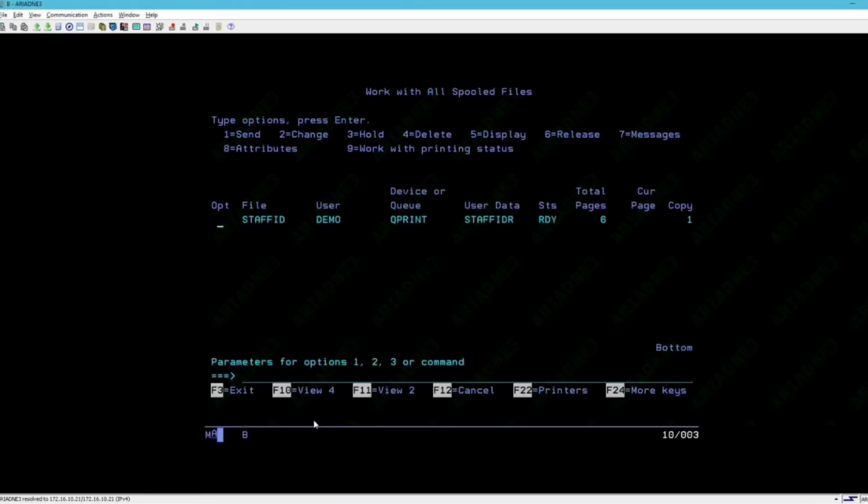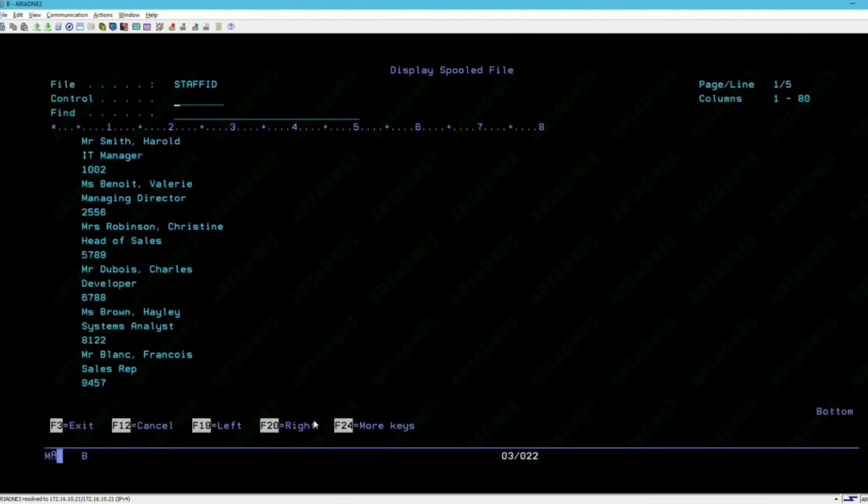For the purposes of this demo, we're going to look at a simple spool file that contains some basic employee data that's used to generate staff ID cards. So if we look at the spool file, it contains 6 pages of employee details, and for each employee, it contains the employee name, their role within the company, and the employee number.